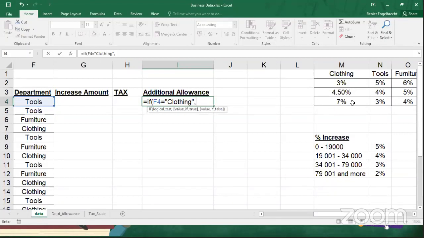So if it's clothing, we should give them a 3% there. And I'm pressing F4 to make it an absolute cell reference. What did I do? I pressed F4 on the keyboard. At the top of the keyboard, you'll see Escape, F1, F2, F3, F4. Those of you with laptops, you're going to have to press something like FN as well. But for a normal keyboard, you press F4.